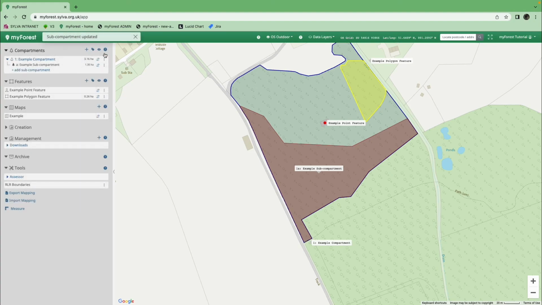Labels within PDF maps are covered in a separate video.